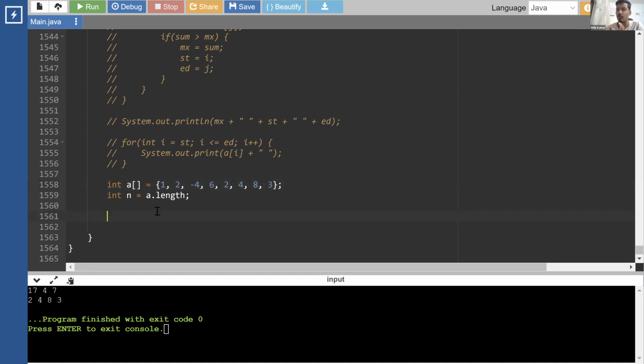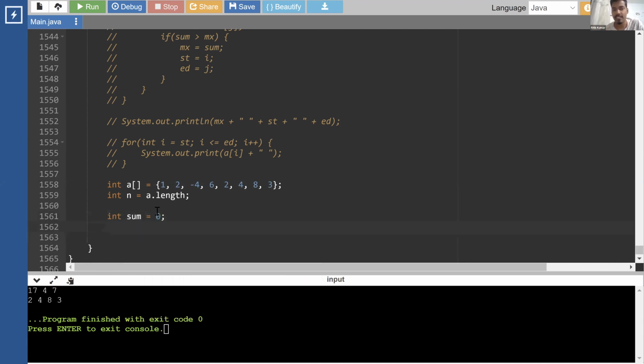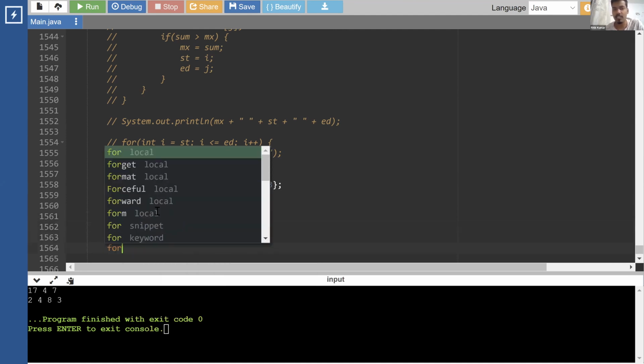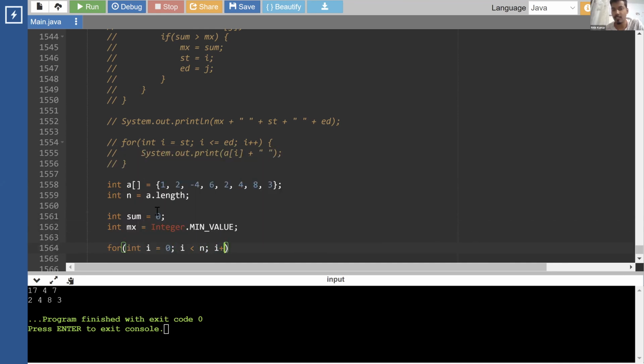So let's stop over here and start fresh. Let's say we take a sum which is 0, and a maximum which is Integer.MIN_VALUE. What we'll do is run a loop for int i equals 0, i less than n, i plus plus.